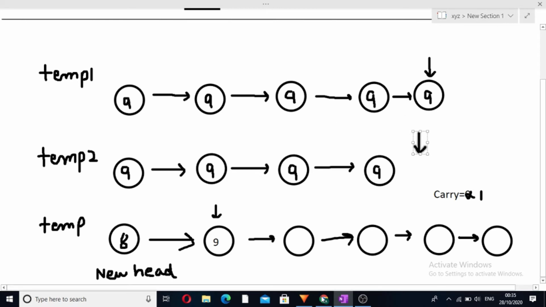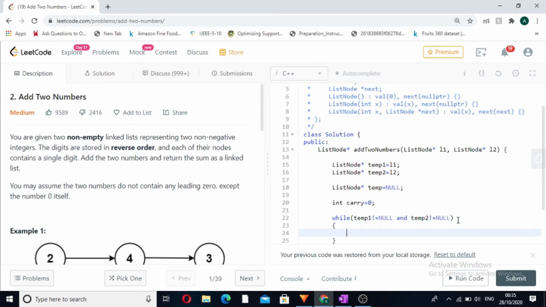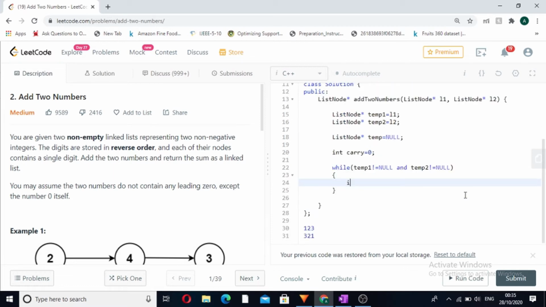So first of all the main loop will run while temp1 is not equal to null and temp2 is not equal to null. So at each point what we will do, we will calculate the sum, that is int answer is equal to temp1 val plus temp2 val and plus the carry which was initially 0. So we have taken the answer.